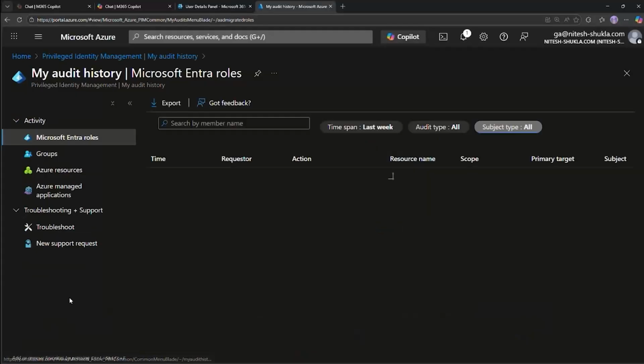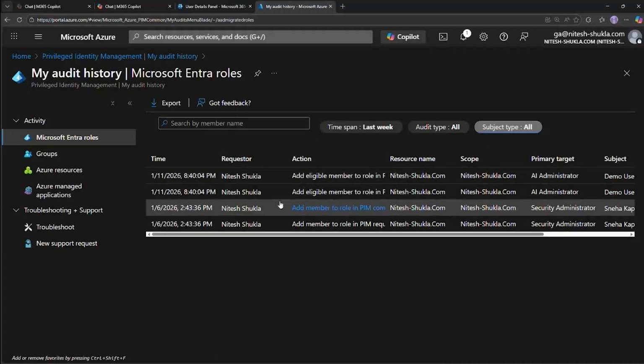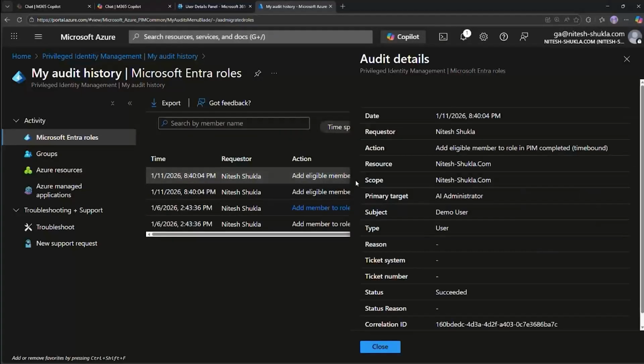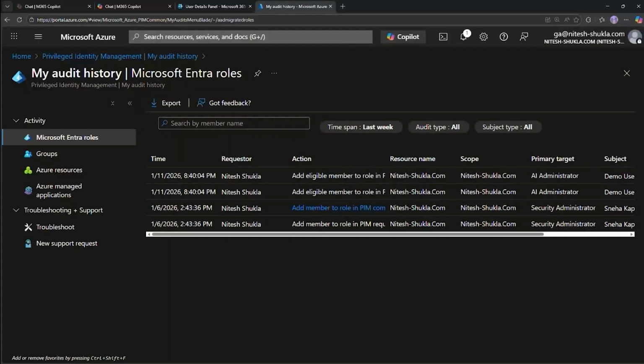Apart from that, when you click on My Audit History, you will be able to see the entire audit history available here, including adding eligible members to a role, which is showing up here. This is the entire list of details available for you. So this way you can work and make the best use of it accordingly.